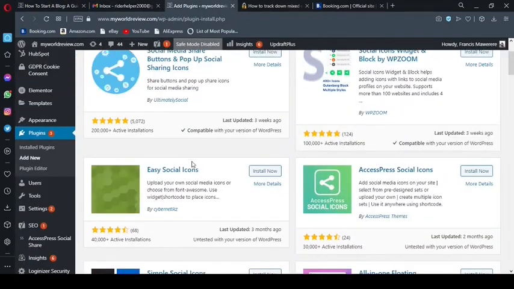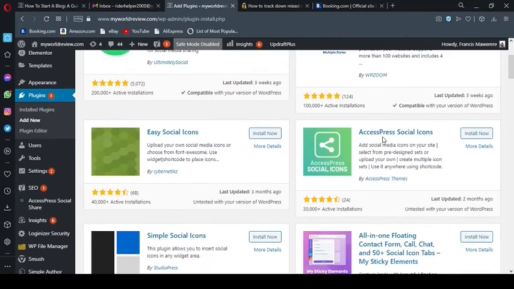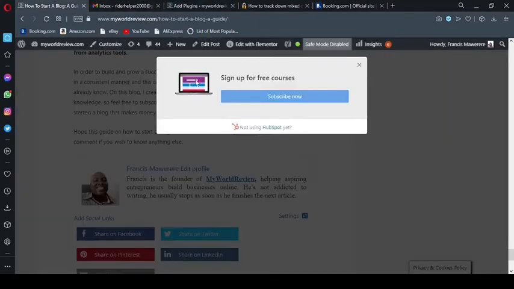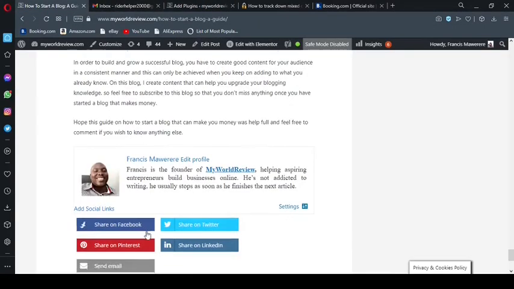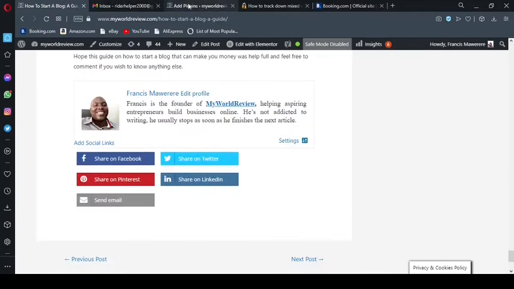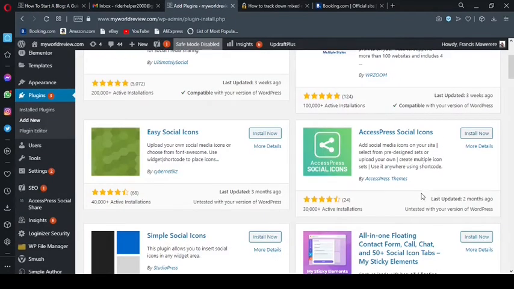Okay, so you try out one, like this one. Access Press is the one which I'm using on this website. So it is like this. So just install and activate it on your website.